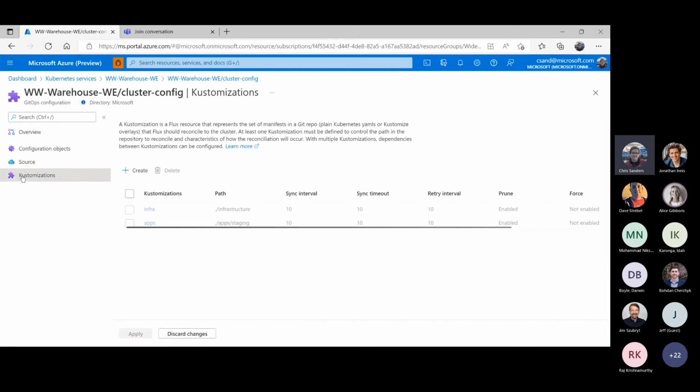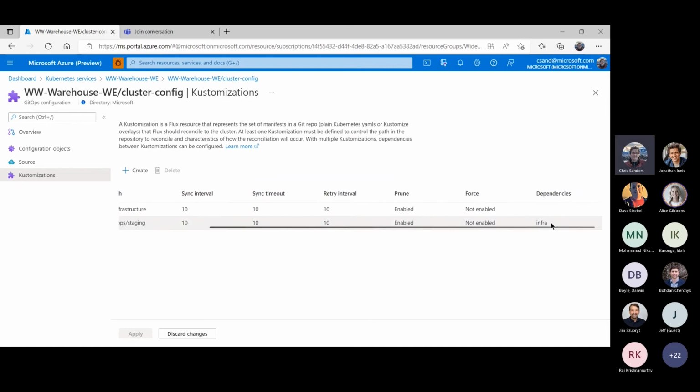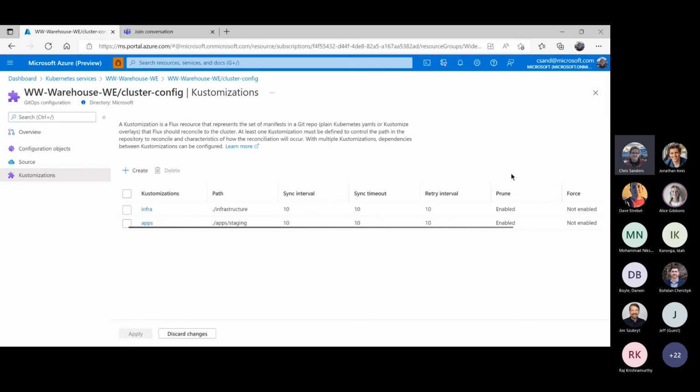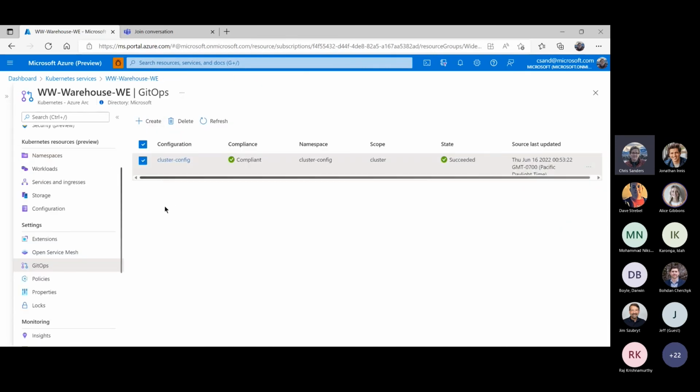And then finally, the customizations, and we defined 2. This all is in our initial tutorial in the Azure docs, where there's an infra path within that repo, and there's an apps path. And then we said that the apps depends on the infra being installed. Another thing that I enable is prune. What this means is that if I ever delete this customization or delete the config, then Flux will clean up all of the resources that were laid down in that cluster based on this config. So it's very useful. So with that, I think I'll hand it over to Johnathan.